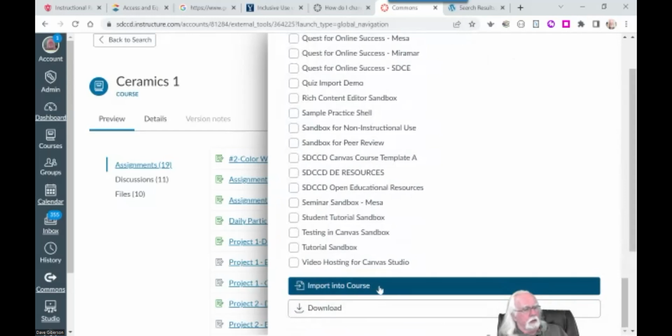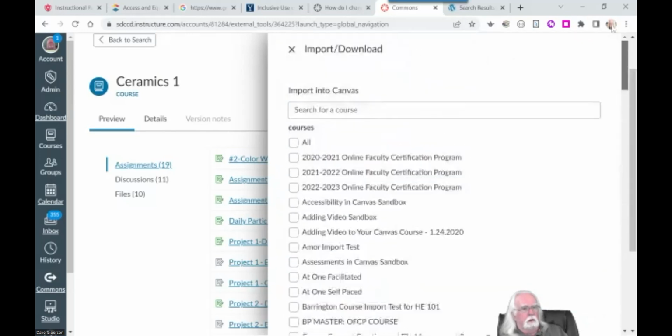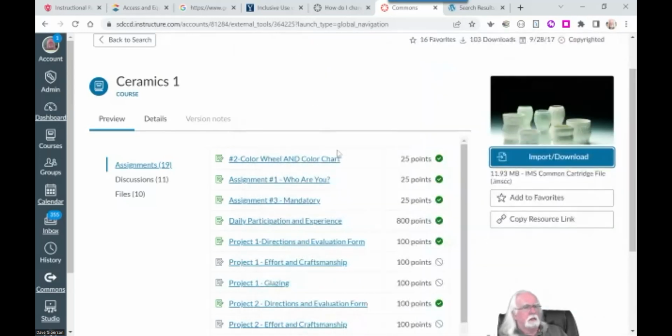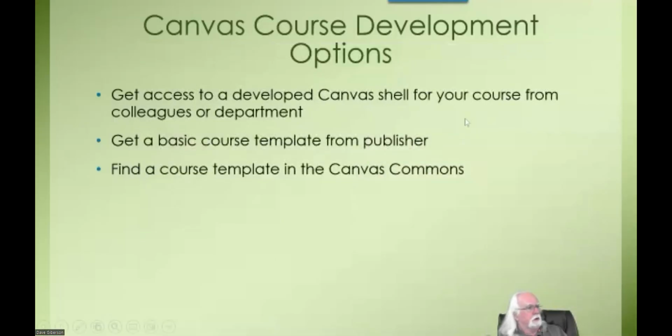And then just click import into course and wait 5 or 10 minutes and go and visit the course, and that content will be in that course. It's just as simple as it can be to get that content into your own course. You can keep what you like, throw away what you don't, and it may save you some time. Certainly worth a place to look.